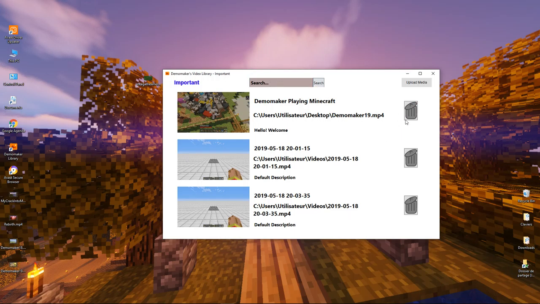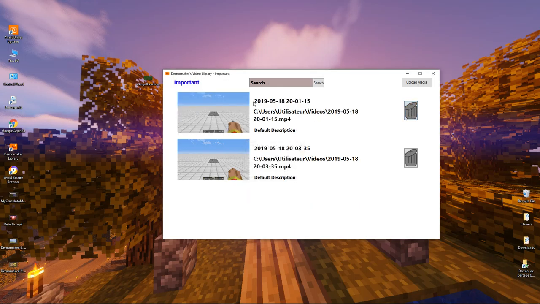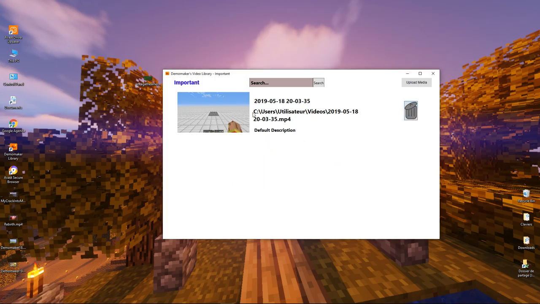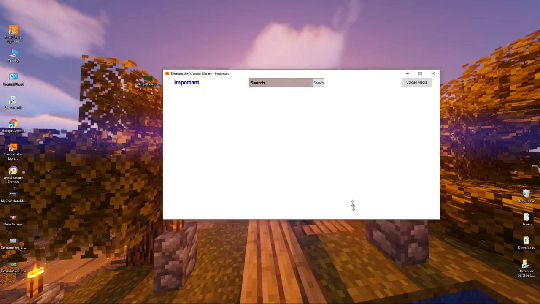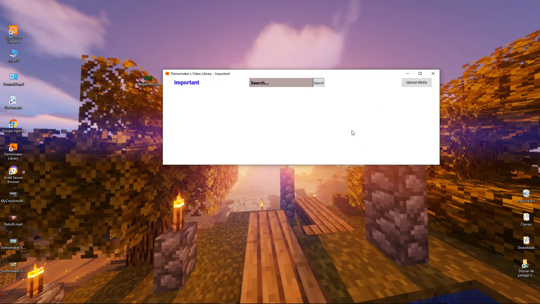And yeah, you can also delete videos, so if I delete one over here, they'll update. And now they have been deleted. So yeah, that's the basic functionality of this program.